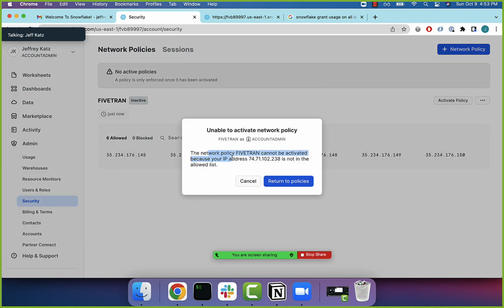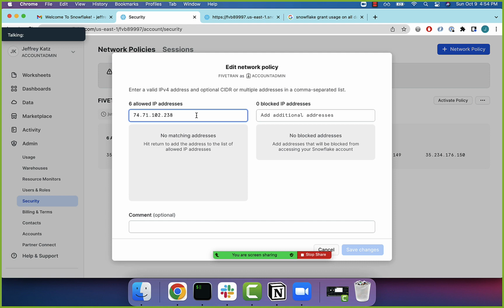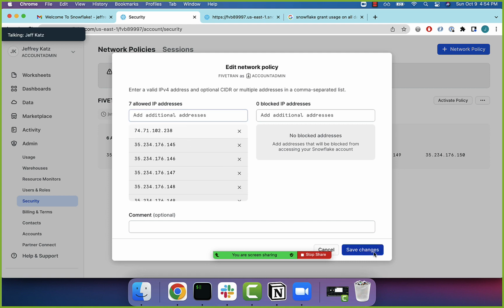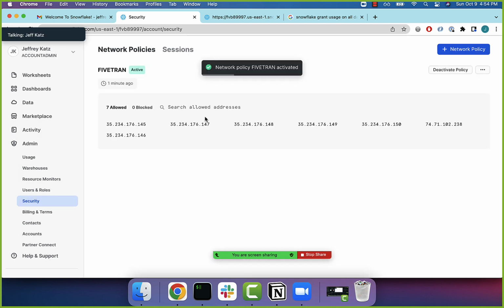Okay. Fivetran because it is not in the allowed list. Is that? I don't understand. That's my IP address? Yeah, it's your personal one, and you have to add that to see either that policy or a different one. So maybe we'll do, so I guess we can do that here. So I add in mine, save changes, and then maybe I have to do this. It says inactive, so let's try this again. Activating. Okay. That's exciting. So now what's next?